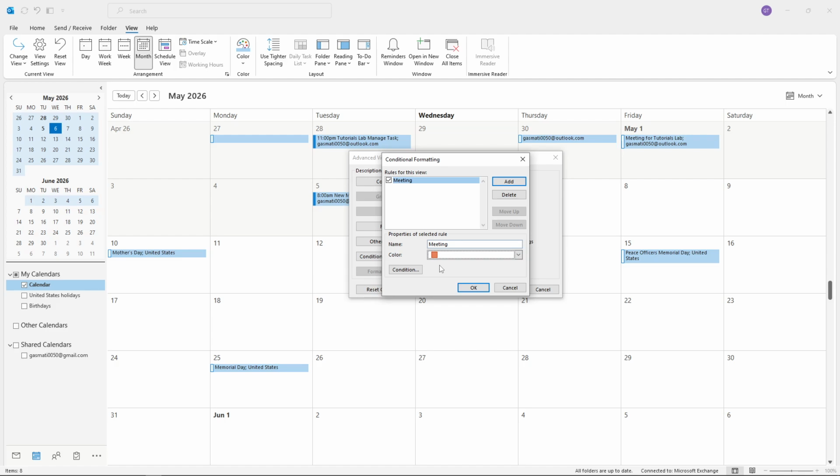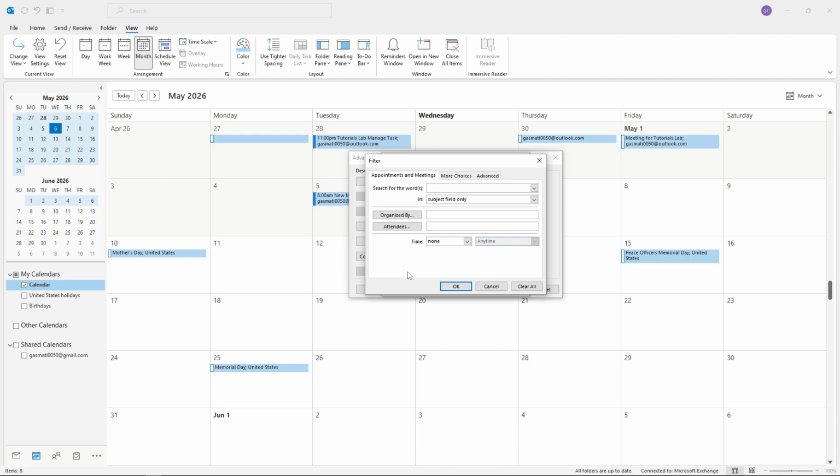Next, you'll need to add in the conditions that determine which appointments get this color code. You can set conditions based on certain words in the appointment title, how they're organized, specific attendees, or even the time of day. Take your time here to configure the condition accurately, as this ensures your color coding works exactly as you want it to.